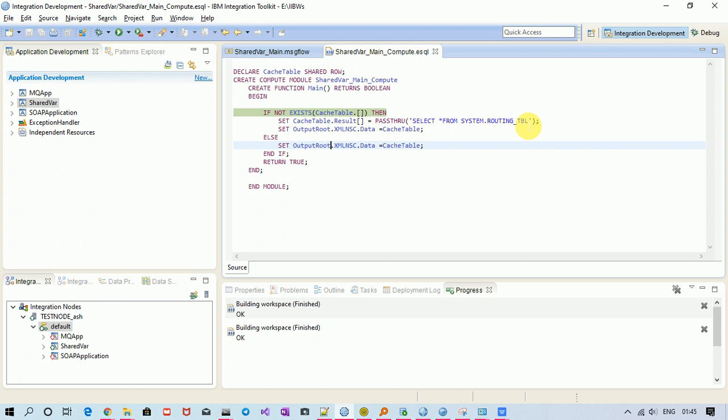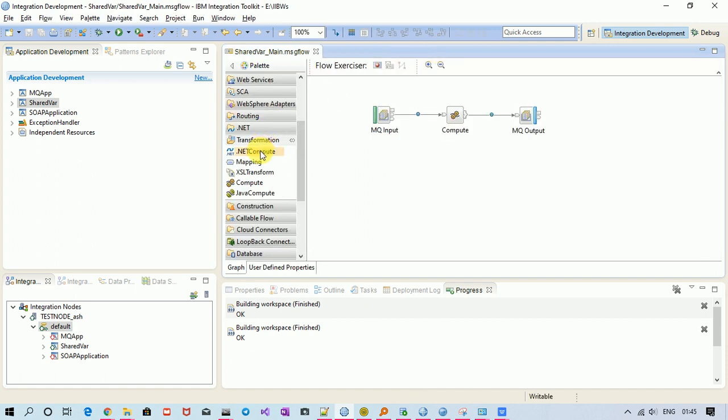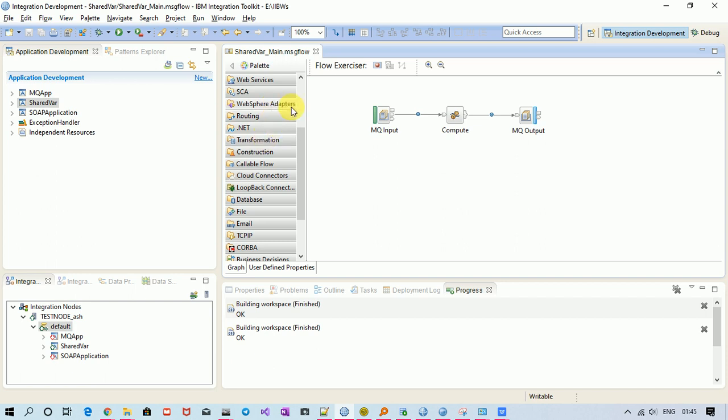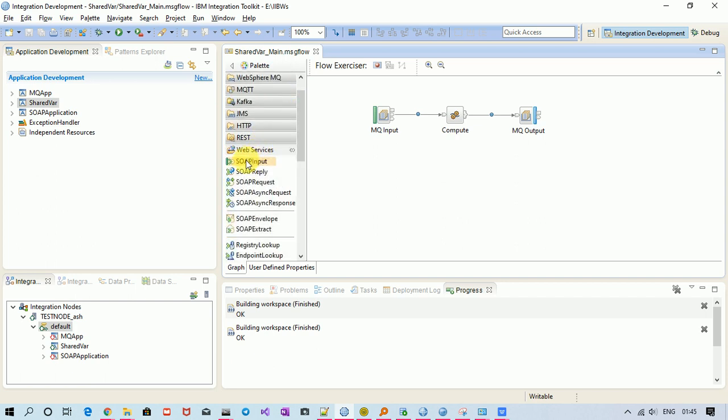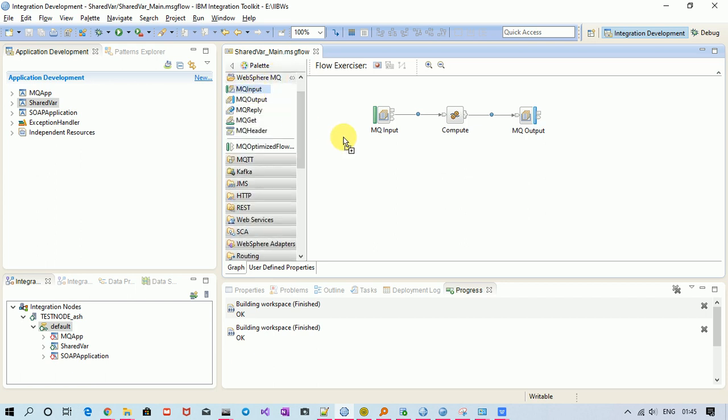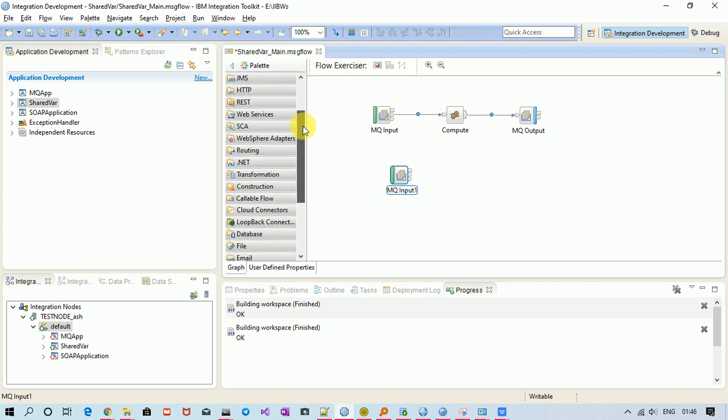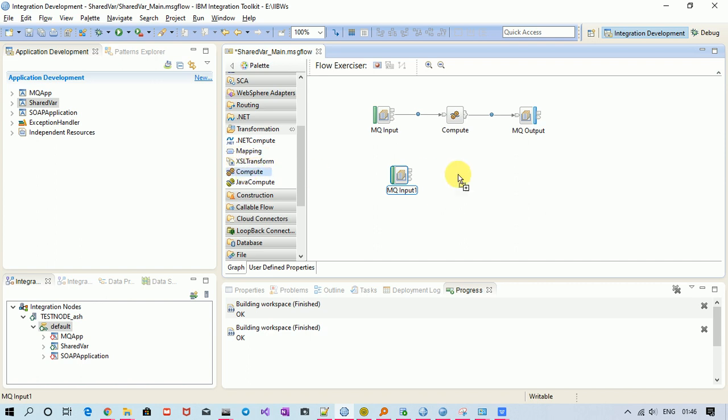So what can we do to overcome this situation? We can create a flow. See, we can create a flow which contains an MQ input and a compute node. We can create a flow to refresh my cache.